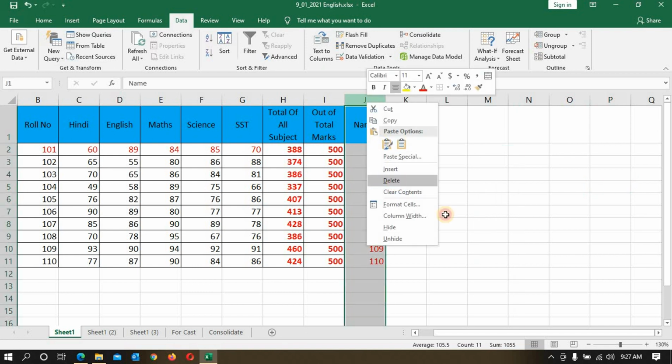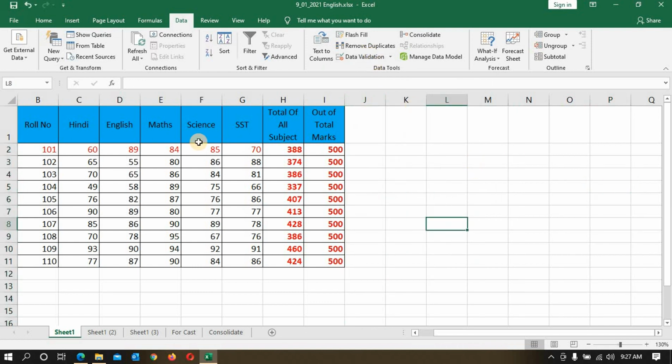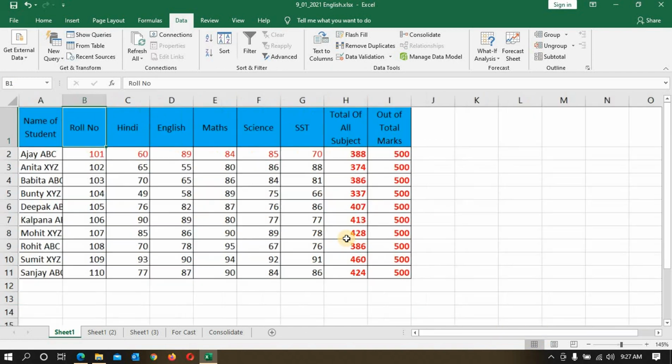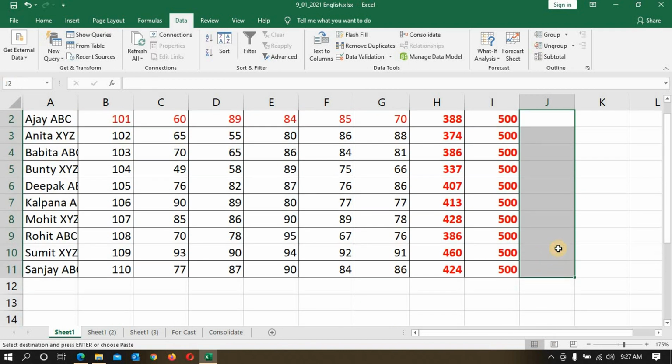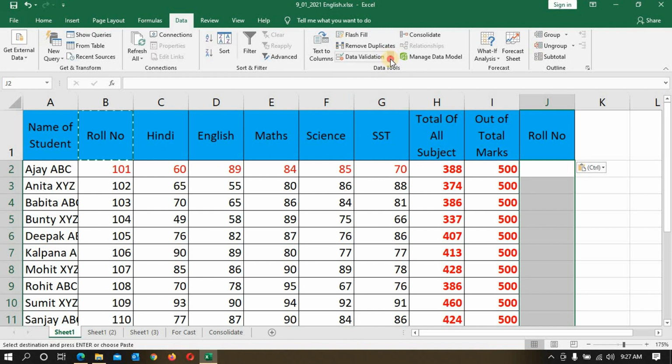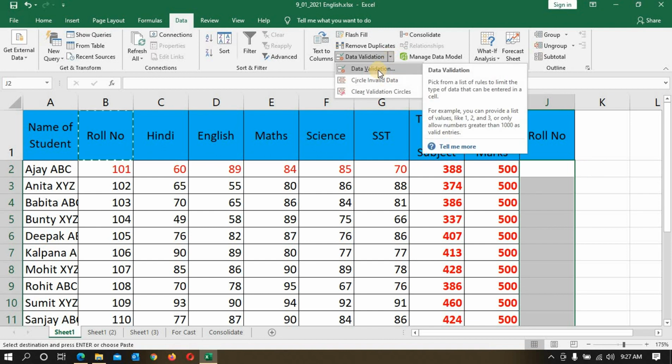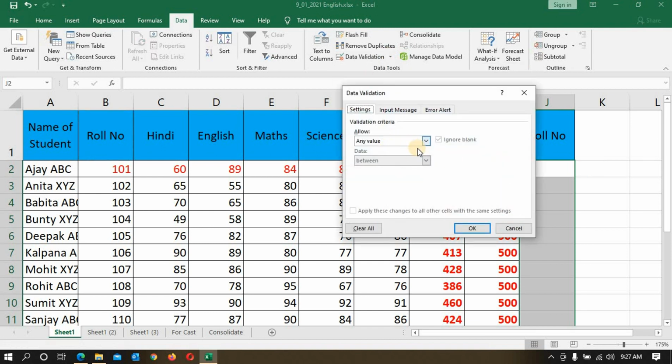So I'm removing this. Basically with data validation, if you want a roll number and you put roll number here, and if you put some numbers here, then only numbers will come with the data validation. Under Allow we have any value, whole number, decimal, list, date, time, and text length. If the text length is 6, it can't be more than 6. So that we can put.